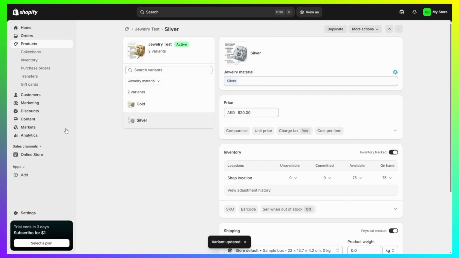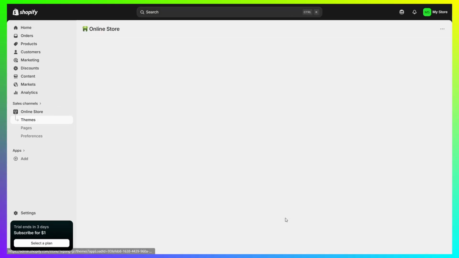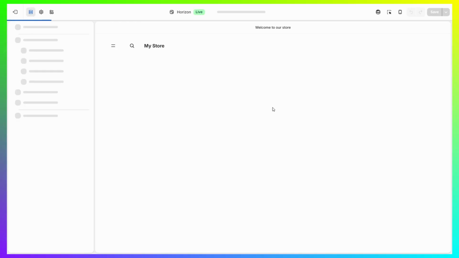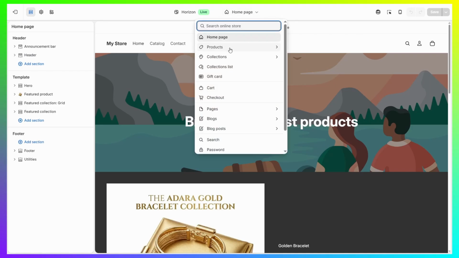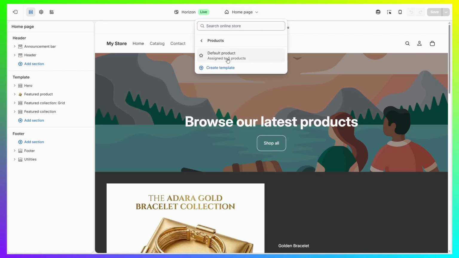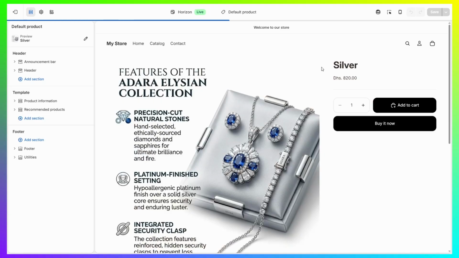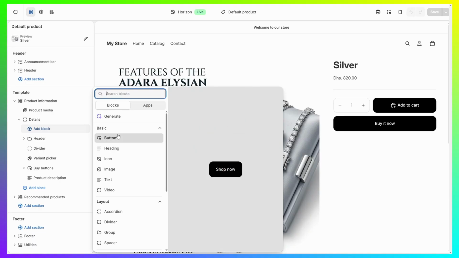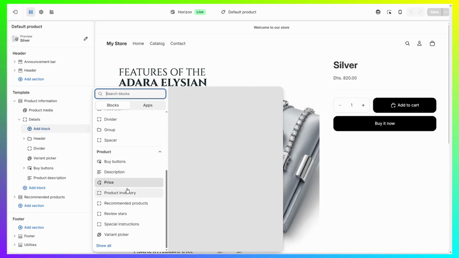And now you simply just want to click on online store and go to edit theme from your current theme that you're using. And just go to the default product page. So click on products at the top and click on default product page. Next up, you simply just want to expand the product information section, expand details, and you simply just want to add a block within details. Click on add block and click on custom liquid.